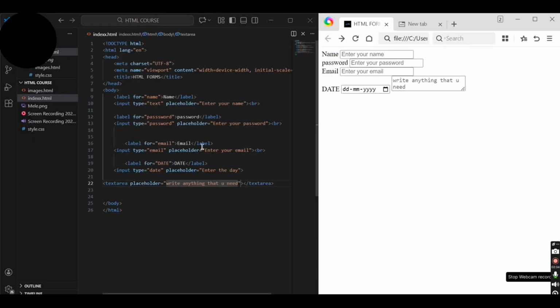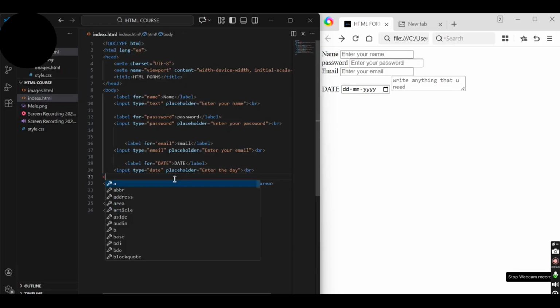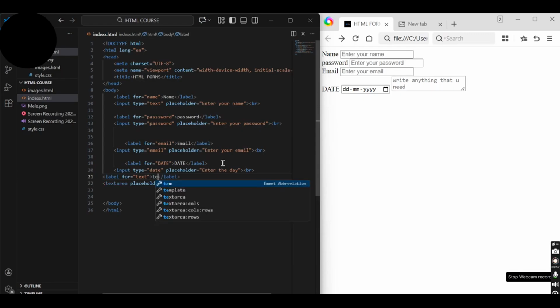All right, and I have to use a br here before this keyword, and I also need to use a label just to make sure that we keep something before this. So label, I'm going to give it as for equal to text. That's enough, I guess. Text. All right.